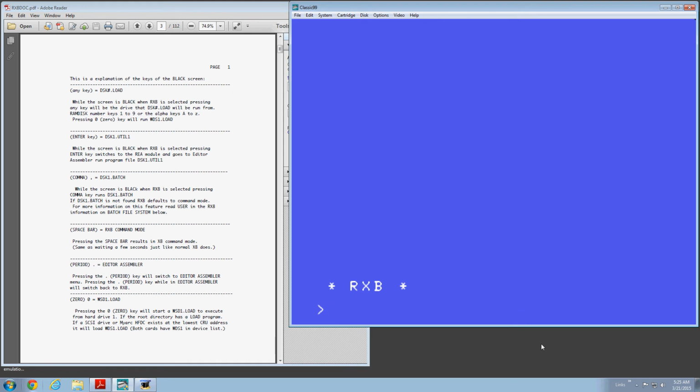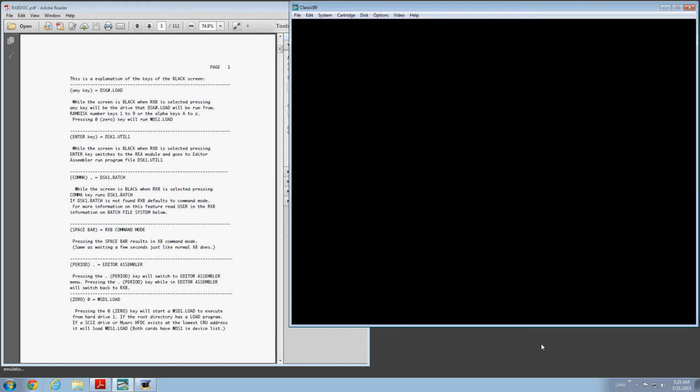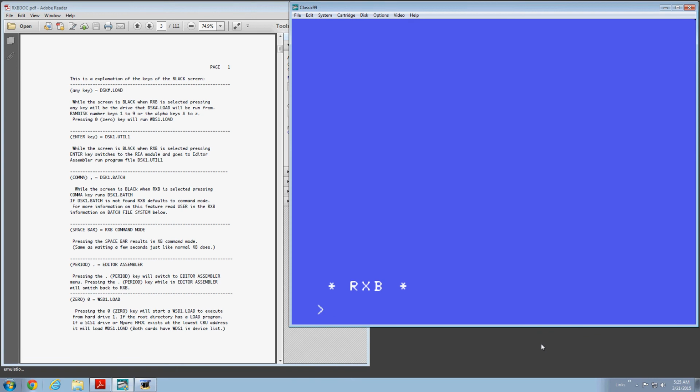The next one is 0. So if we go CALL XB, press the 0. This is the same thing as we did this. Whoops. WDS1 load. Okay, if you push the 0 key, it looks for WDS1 load. This works on the SCSI card, the HFDC, and I think it works on the IDE card, and I think there's one other card it'll work with. All the hard drive cards, I think, have WDS1. You just put a load program on there, it'll do it.